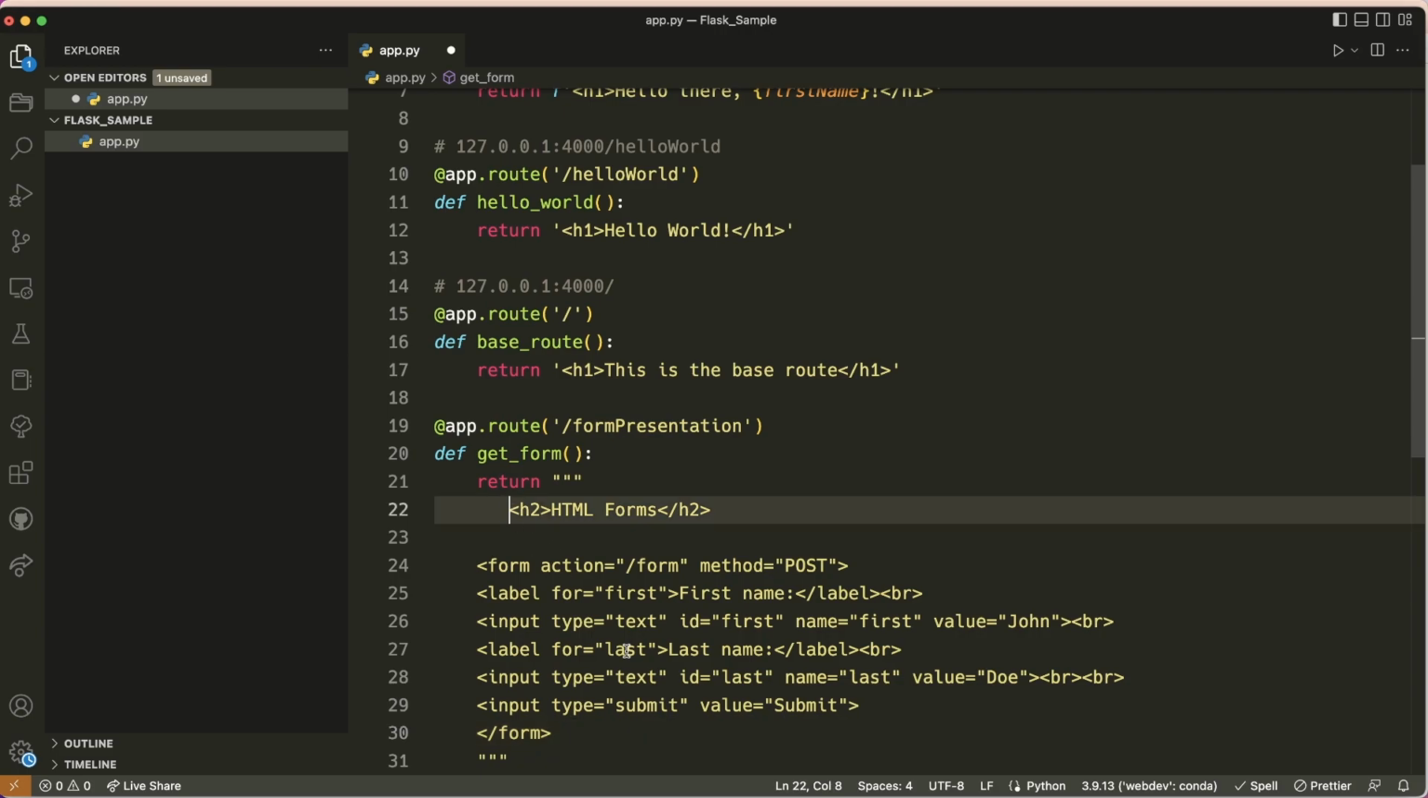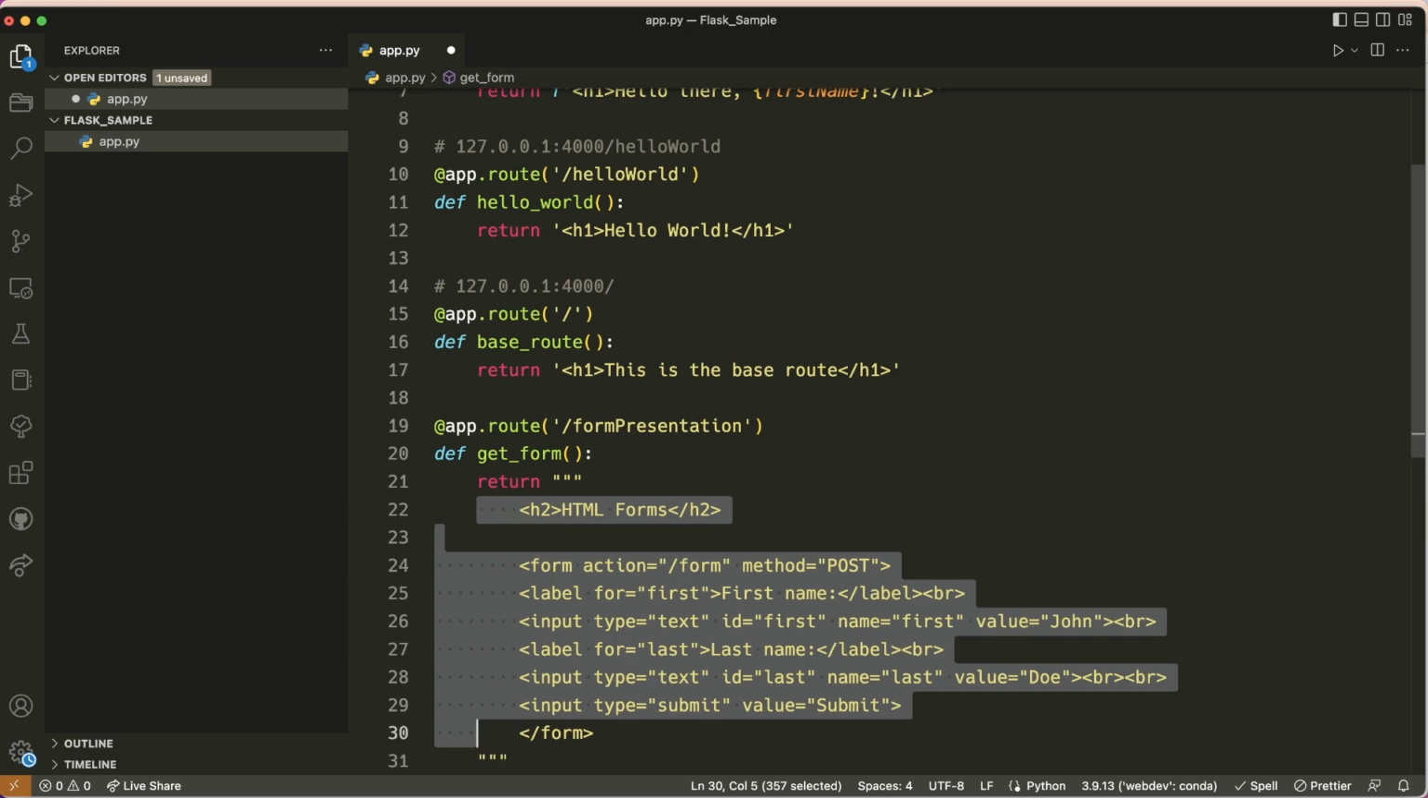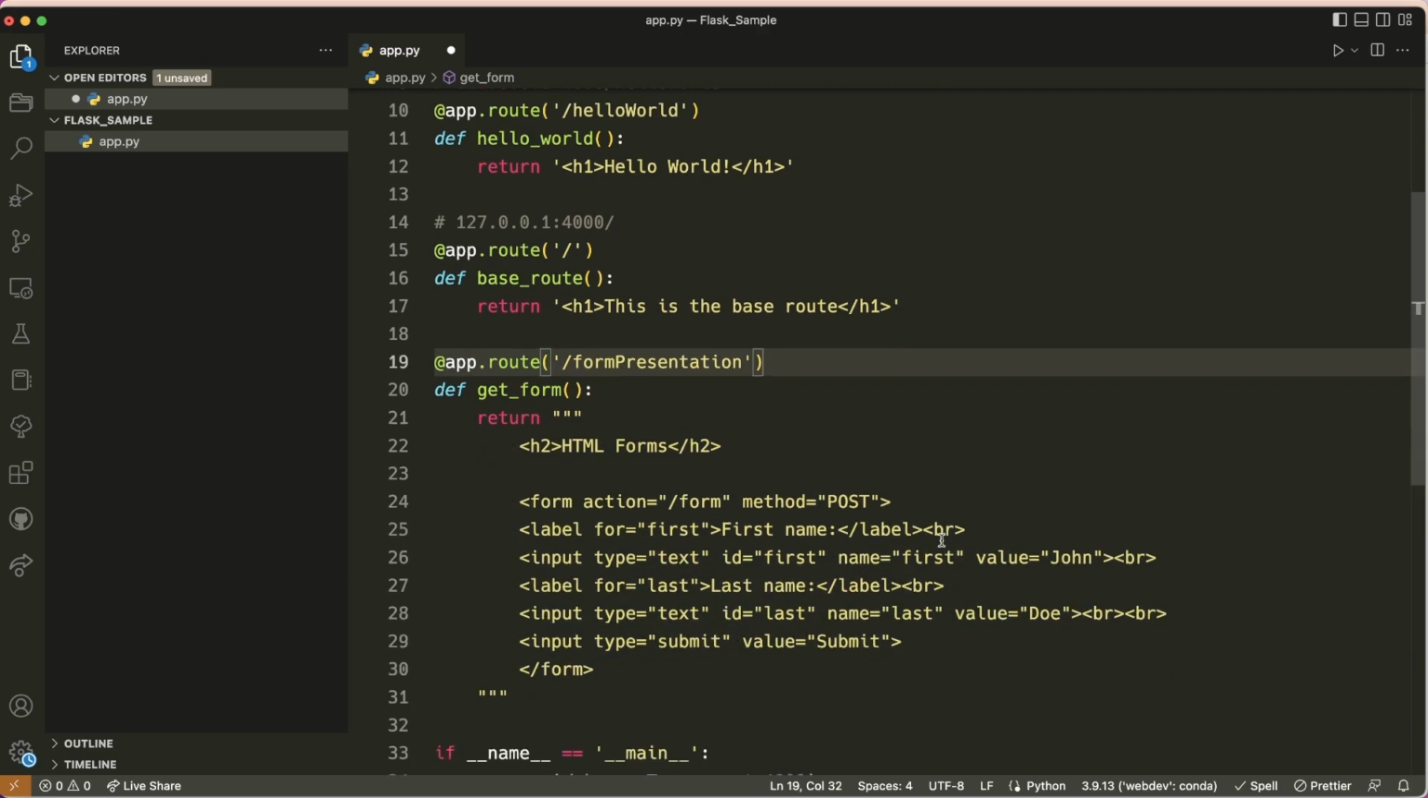All right. So let me just indent that a little bit. Okay, so this is the same code from the previous slide. On the slides, I put some new lines and formatted it slightly differently, but it's the same HTML. So that should be good there. So we're going to save that.